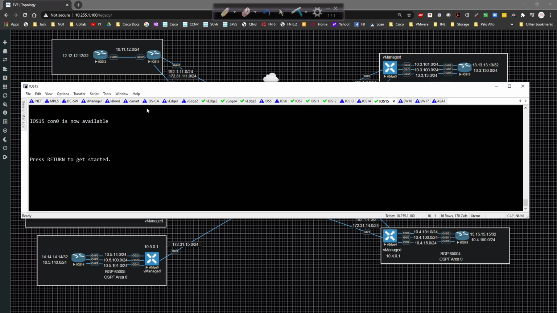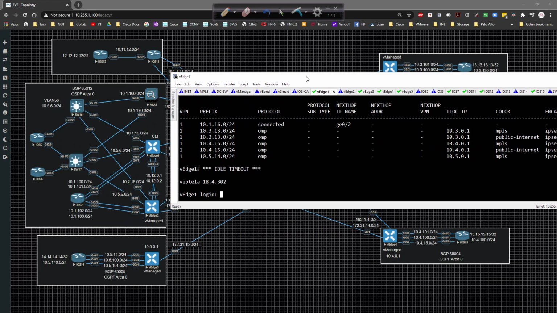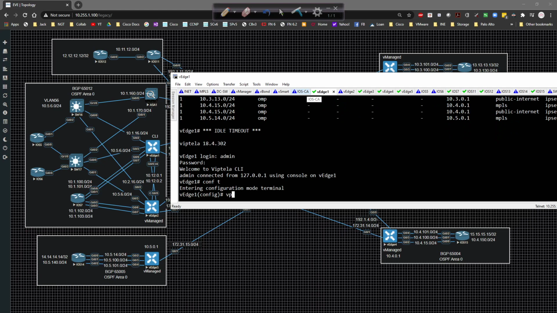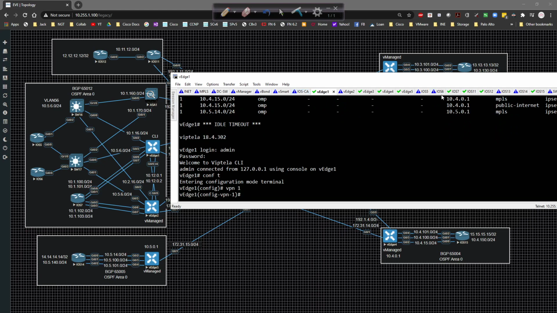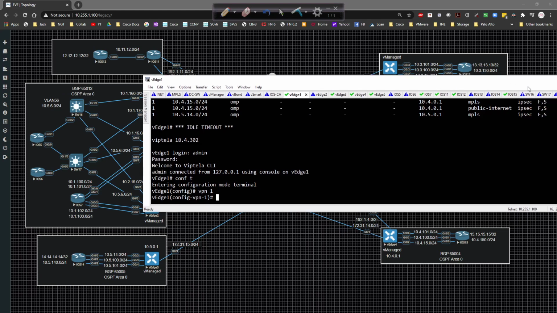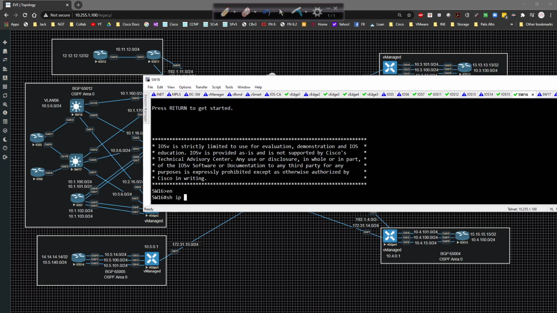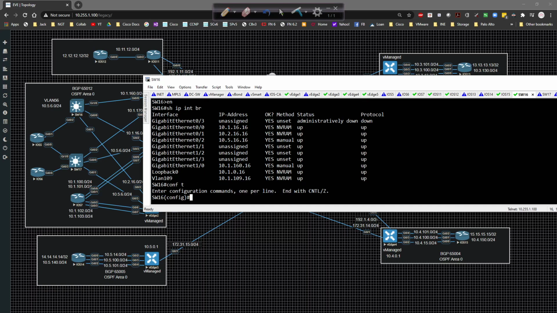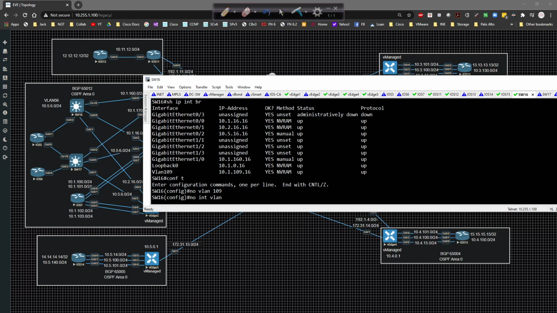The CLI is pretty much always going to be the easier way of doing this. So let's type in admin and then admin again, and go to global config, and underneath VPN1 on switch 16, let's take a look at the show IP interface brief. I have a connection to a couple different subnets that I want to be able to reach. I have a loopback address here of 10.1.16. You can disregard VLAN 109, so I'll type in no interface VLAN 109.